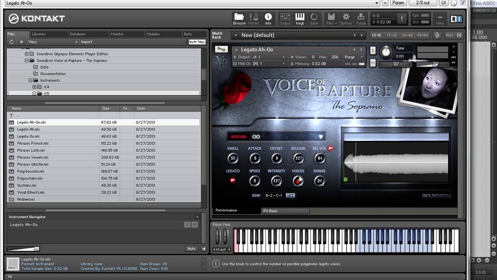Then we have voices. Now we can do polyphony here, but we're going to need to modify the range dial here. By default, it's set to 24, which is 24 semitones, and that's 2 octaves. And you can see, if we look at the key range here, we can barely get that. Most of the time, you're probably going to be using this monophonically, and that's totally fine as well.